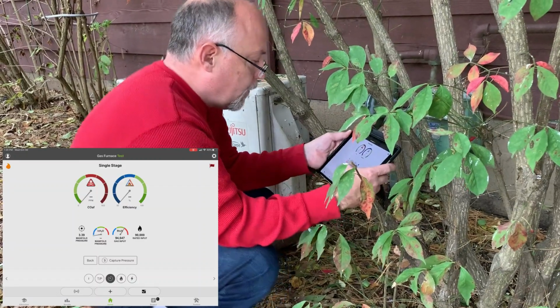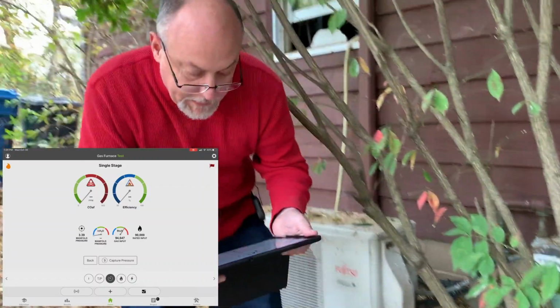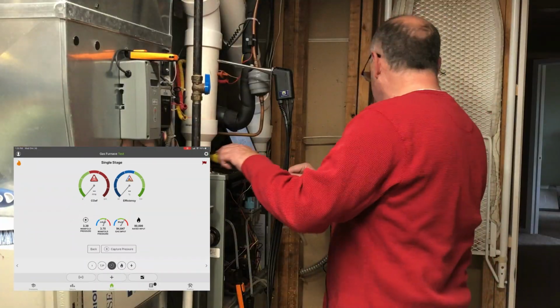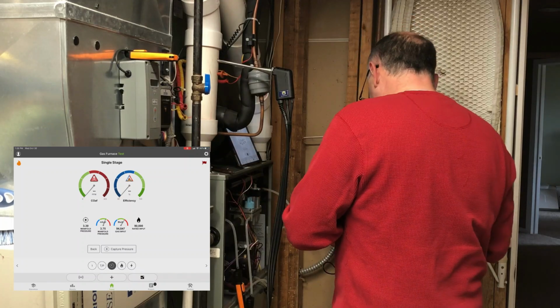So the target manifold pressure now is 3.39 inches. So my input is a little bit high. So let's go ahead and we'll dial that back down. All right, so this is probably one of my favorite things we did in the app.